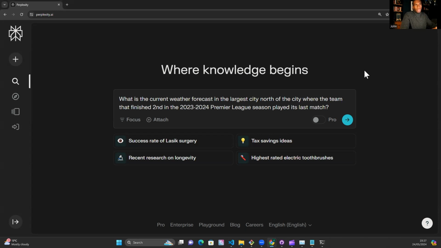So first, you need to know the team that finished second in the 2023-2024 Premier League season, which is Arsenal. And then you need to know where Arsenal played their last match, which was in London. And then you need to know the largest city north of London, which is Birmingham. And then you need to get the current weather for Birmingham. So there's a time awareness bit there too. So let's ask Perplexity.